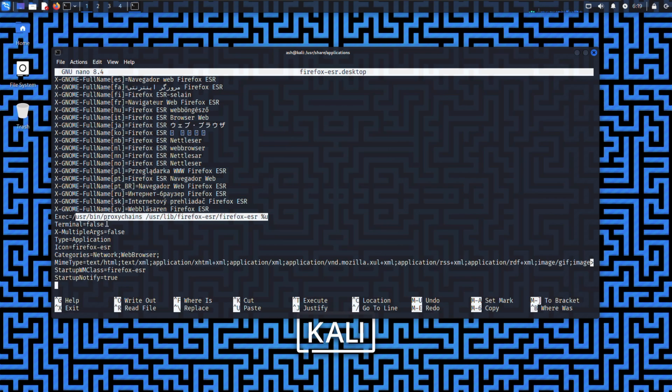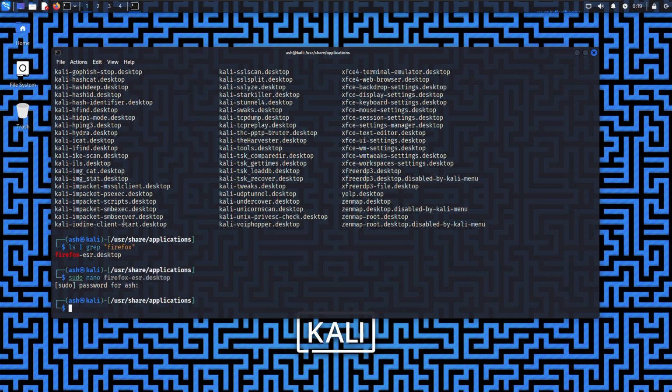Also, a few more things I want to mention. You can't be completely anonymous just by hiding your IP address. Hiding your IP address is just one step toward being anonymous online. And if we talk a bit about proxy chains, Firefox isn't the only thing you can use it with. You can use proxy chains with almost everything that connects you to the internet.